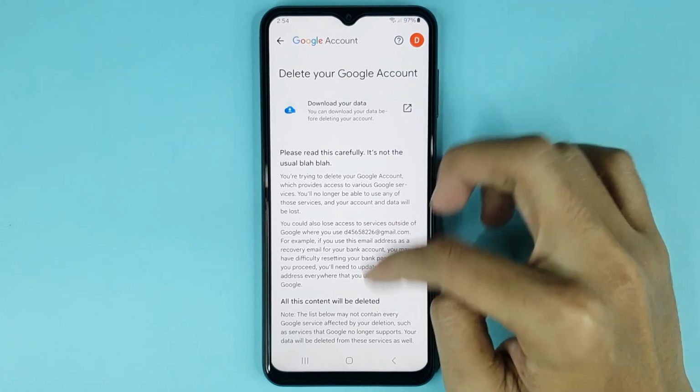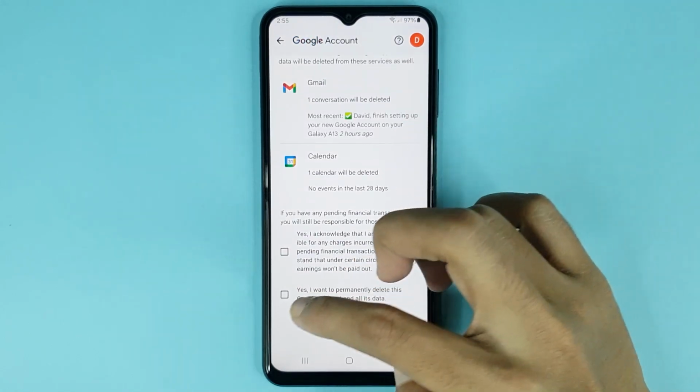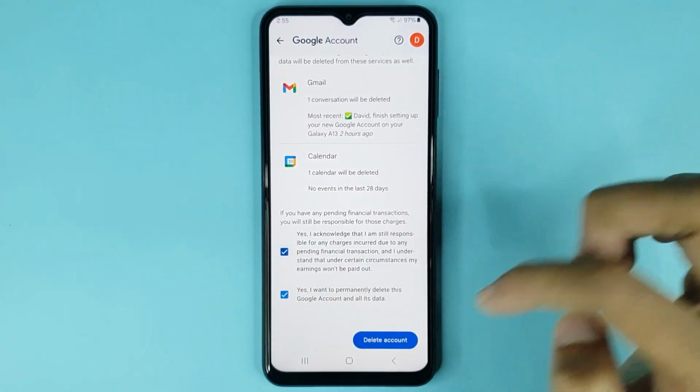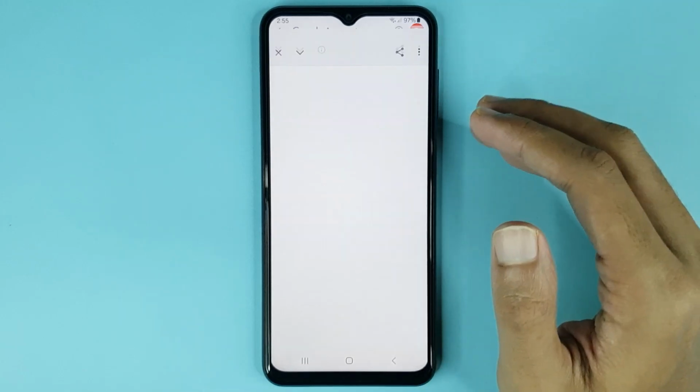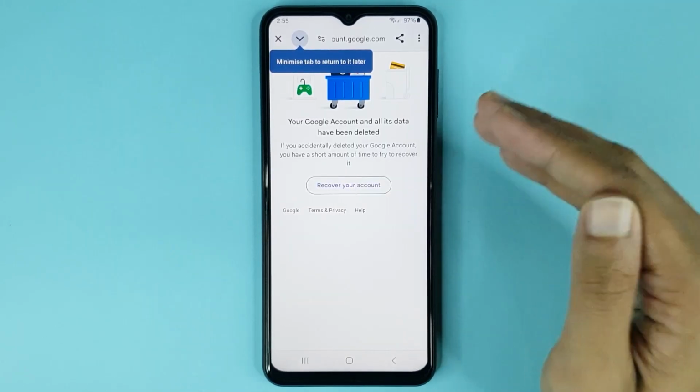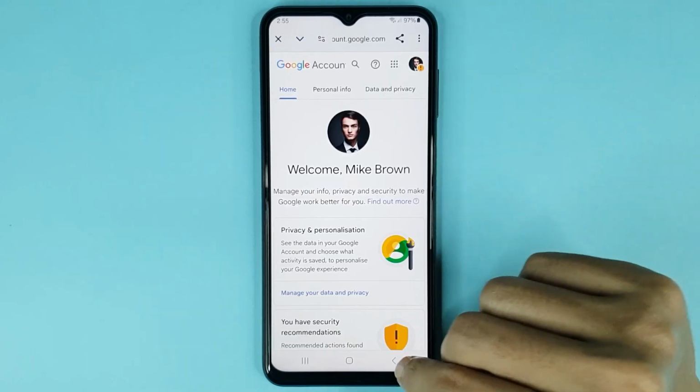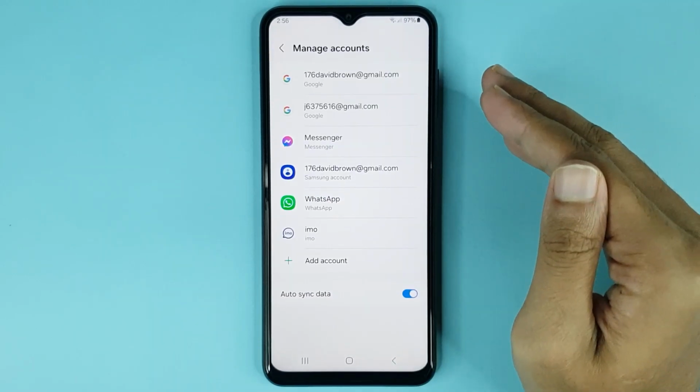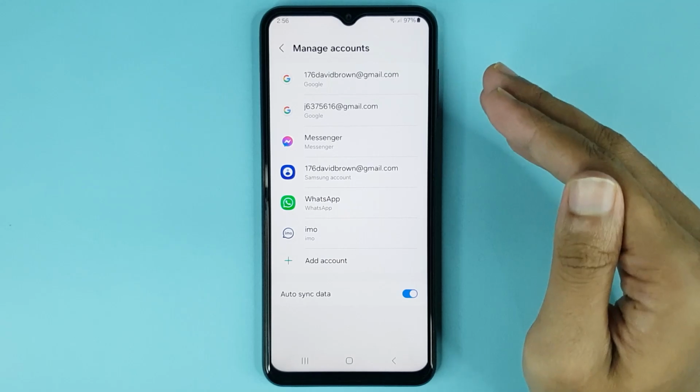And then scroll down again. And from here, check these two options. Then tap on delete account and give it a moment. And it's done. Now your Google account has been deleted successfully. Now just go back. And that's it. You have successfully deleted a Google account on your Android phone.